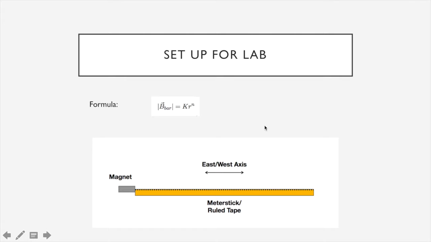And so this is kind of giving us an introduction to the setup for this lab. And here we're looking for the magnetic field calculation. And so the formula that we were given is pretty simple right here. We're looking at B is equal to K R to the N.